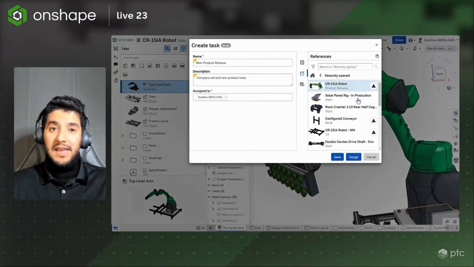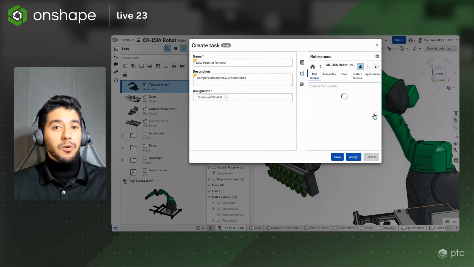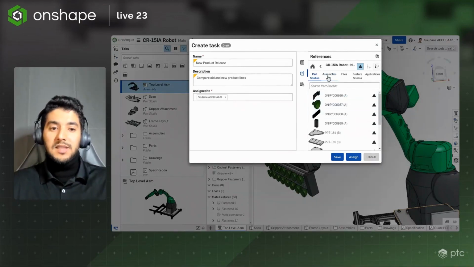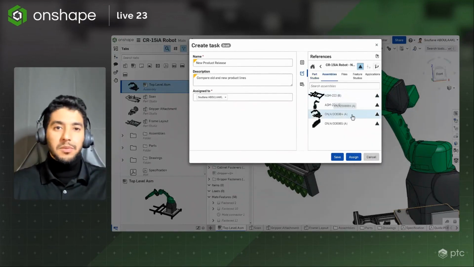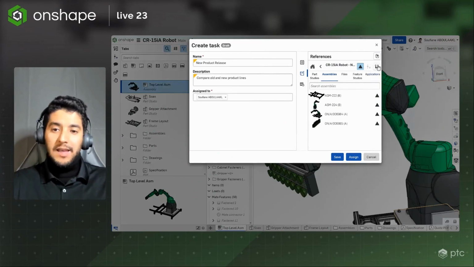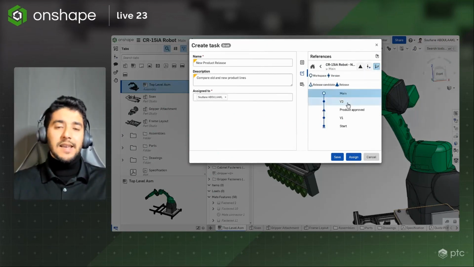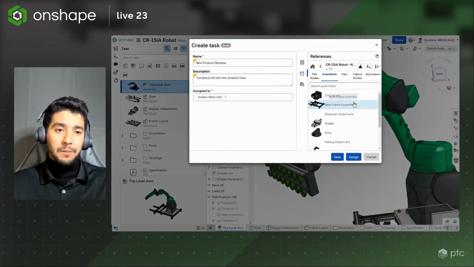You can add different data from multiple documents. These could be release or workflow elements. Simply select parts, assemblies, drawings, or anything you want to add to your task as a reference. You can also add versioned items to your tasks. So as you can see, the idea is that you can bring together more than one piece of work instead of being limited.